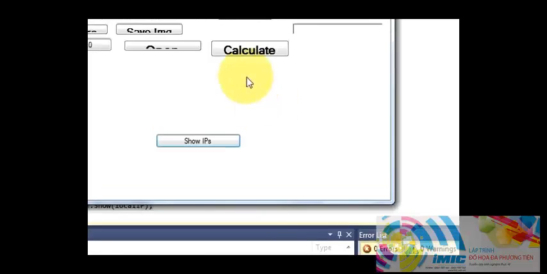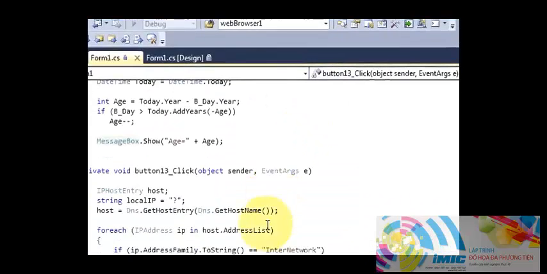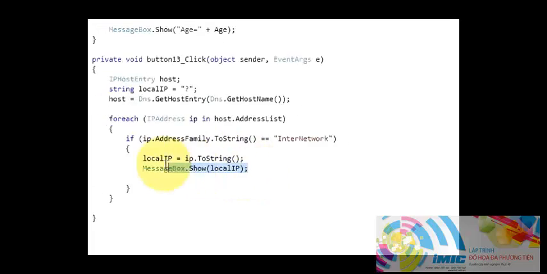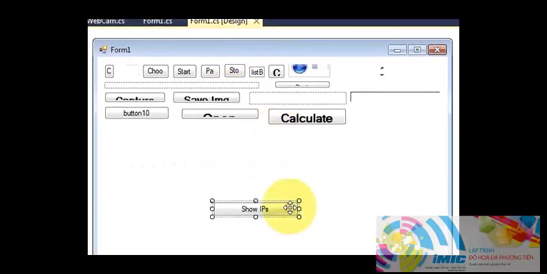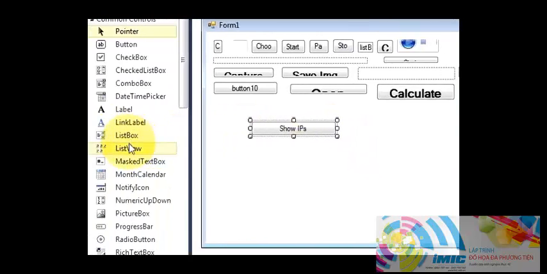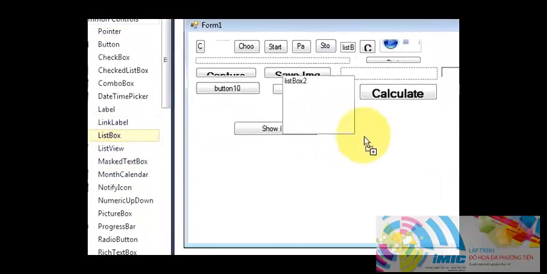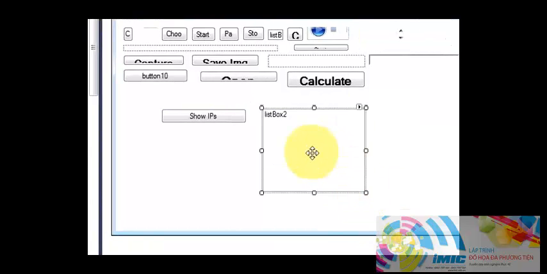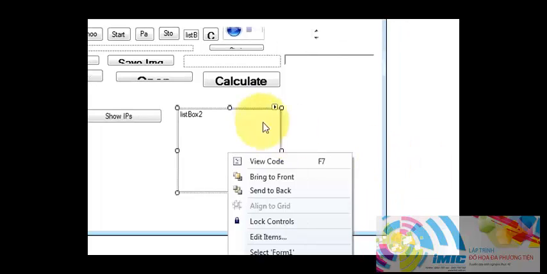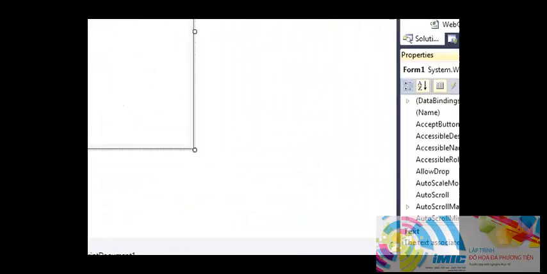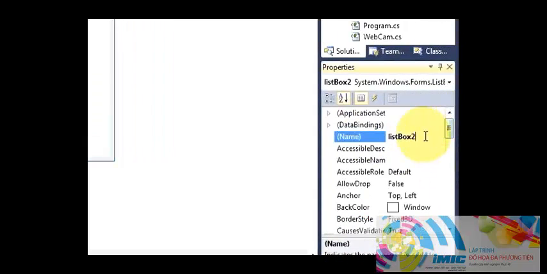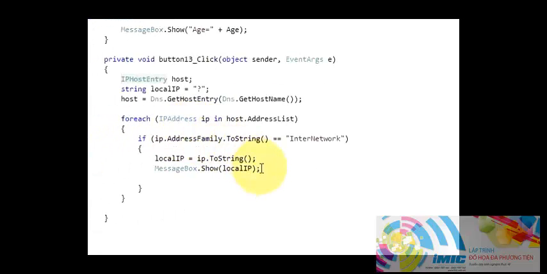So in this way you can show the IP addresses of your local network. Instead of this message box, if you want, I will take a list box from here, and I will copy its name, this list box, and once again I will go to the code.